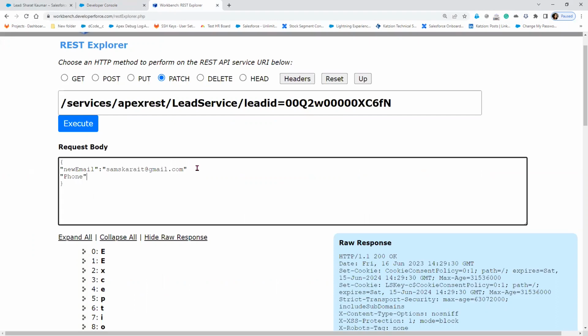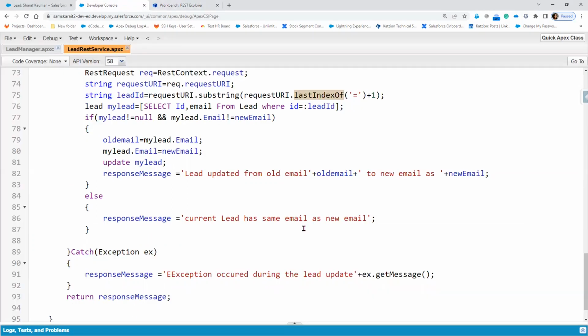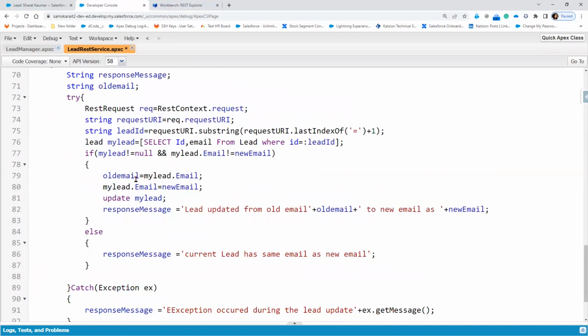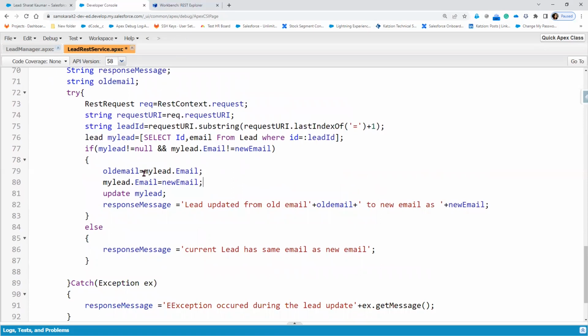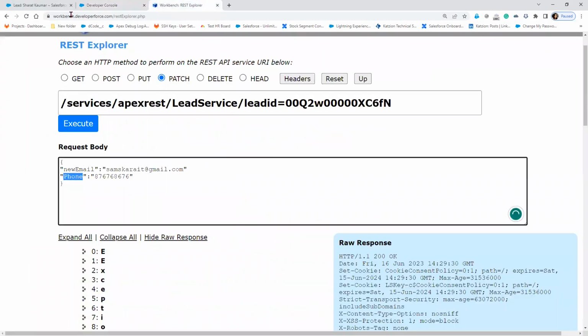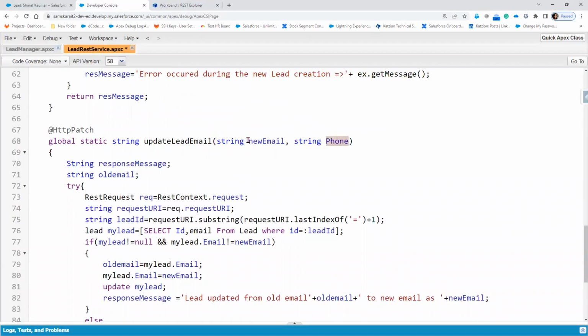Now here you need to enter some data. That means you are expecting another parameter, a string phone. In that case, what you can do is my lead.phone equals this phone. Whatever body is there in the request body, that request body has to be in the parameter.